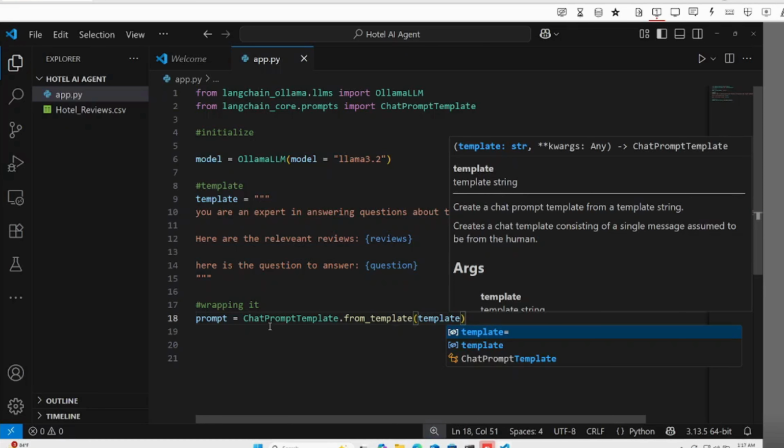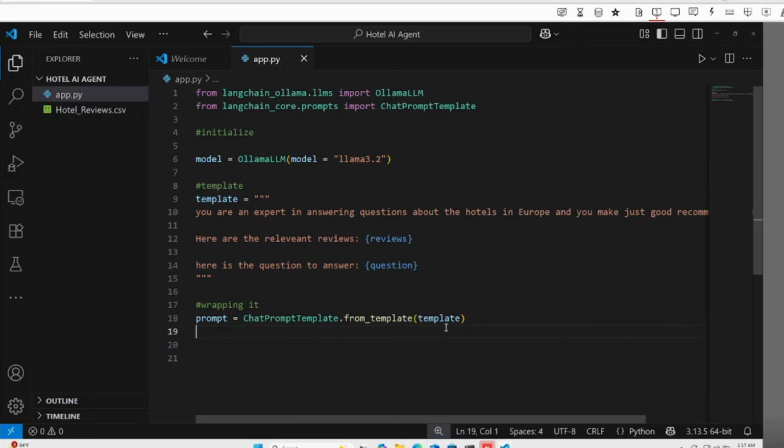With the prompt template ready, the next step is to create a chain. This is where things get connected. We will pipe the prompt into the model using a simple syntax.